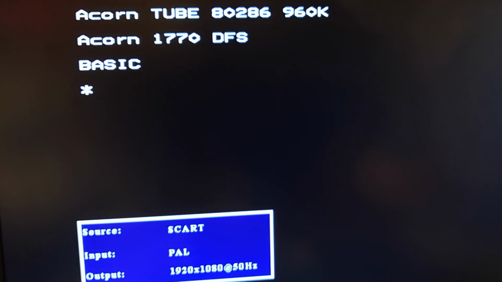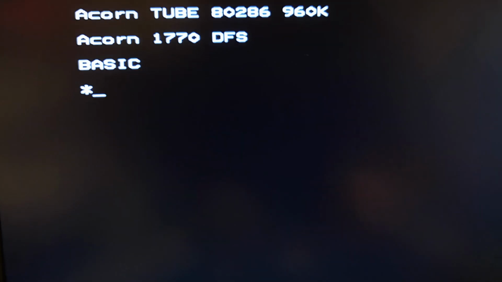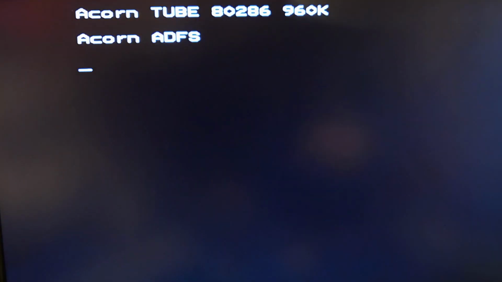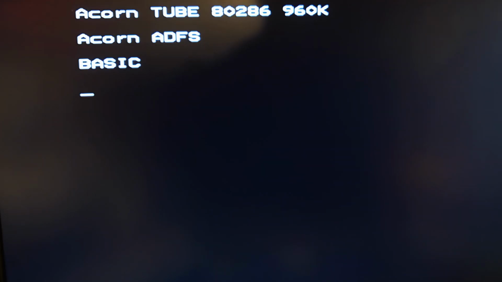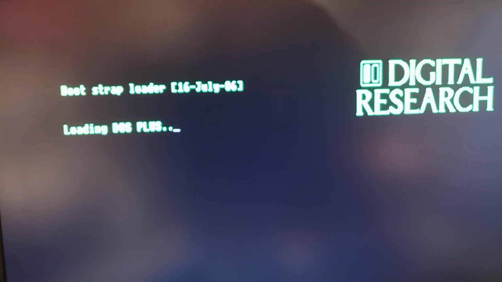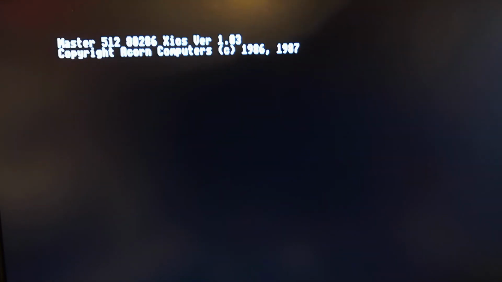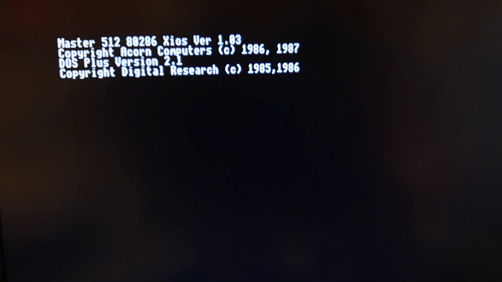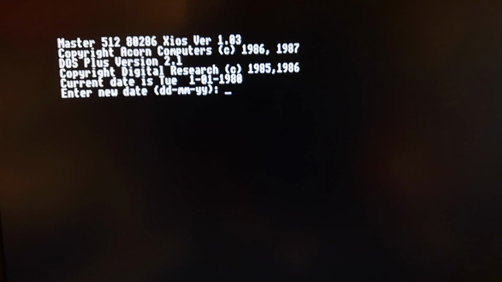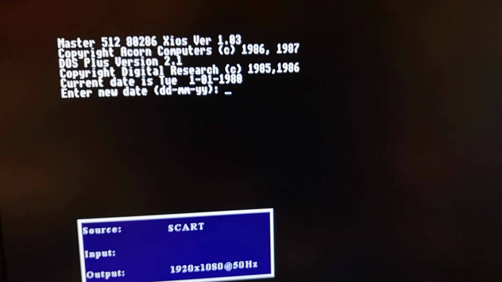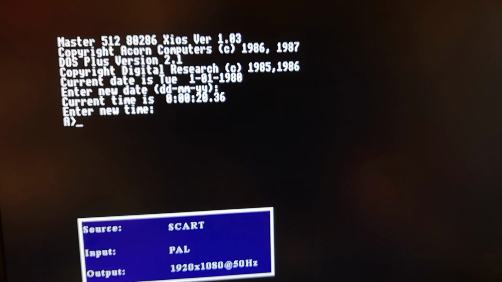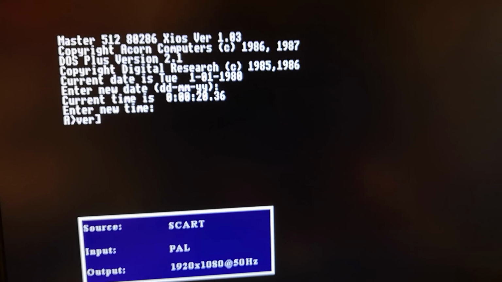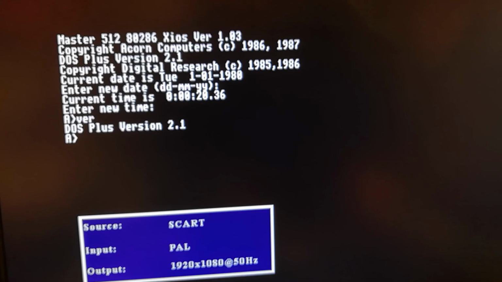To get this working as a PC, I first need to change from DFS to ADFS, which I think I do Control A and break. Now I've got ADFS, and now it should start to boot. You'll notice it says Master 512, even though this is a BBC Model B. I think I've put so many things inside this now that it is effectively almost a BBC Master. Don't care what the date and time is. Oops. But there, we have DOS Plus version 2.1.